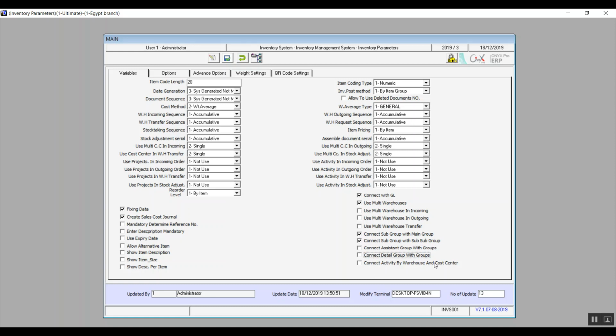Connect activity by warehouse and cost center. Here we can link a specific warehouse to a specific cost center. So for example, let's say that we're dispatching an item from warehouse A and we had it linked to cost center number 1. The cost of that dispatched item will automatically reflect on cost center number 1.